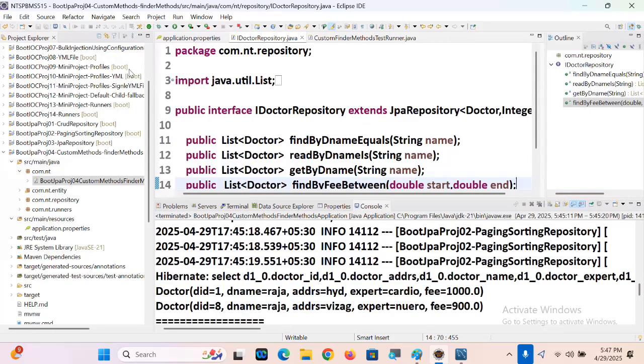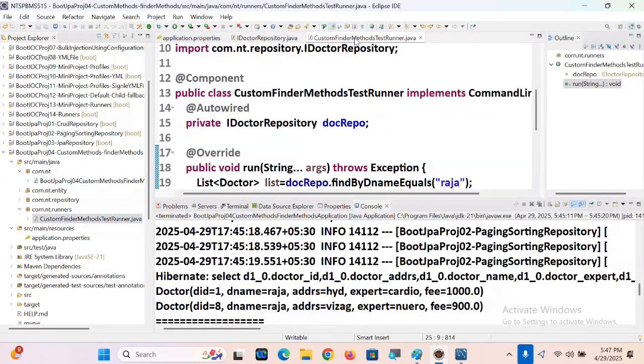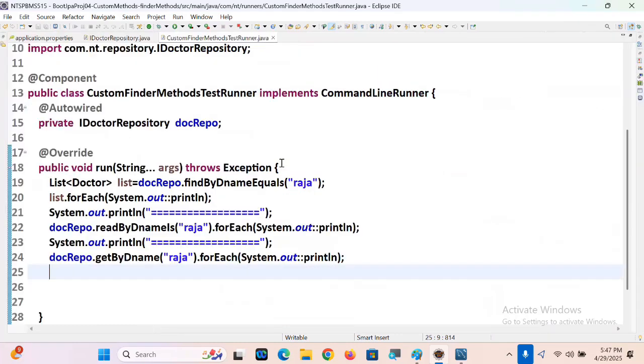Okay, guys. Tell me now. Here is my runners package, the custom finder methods test runner.